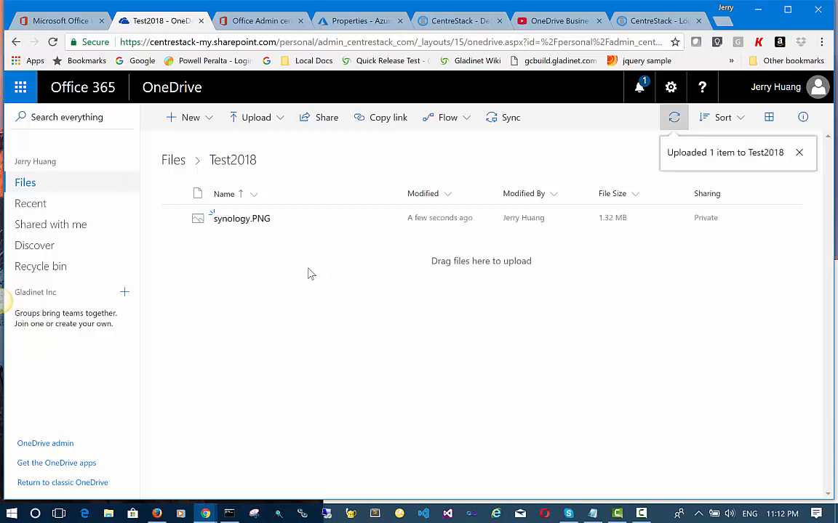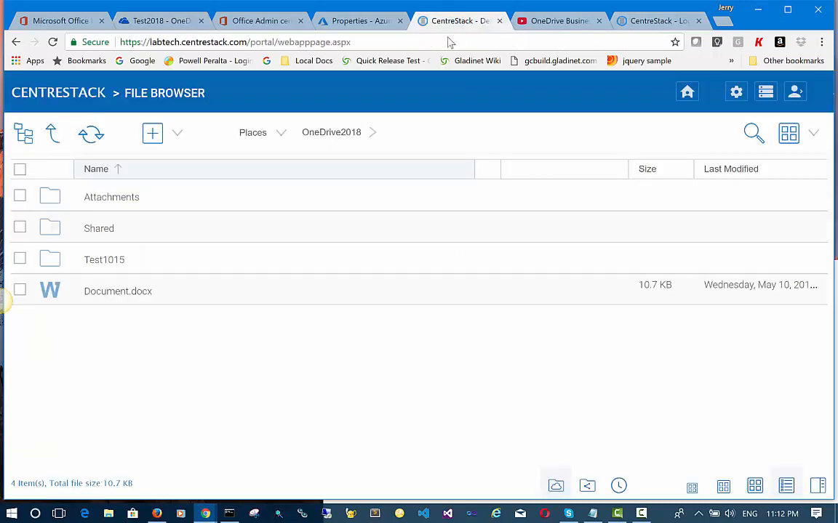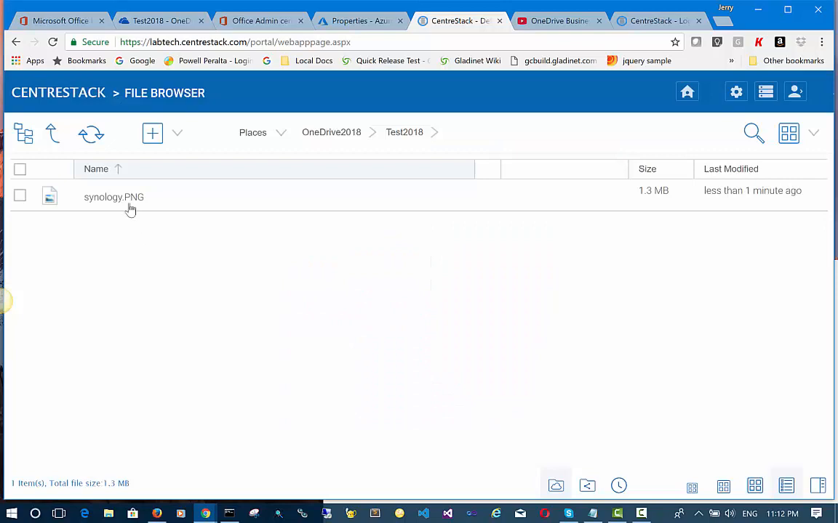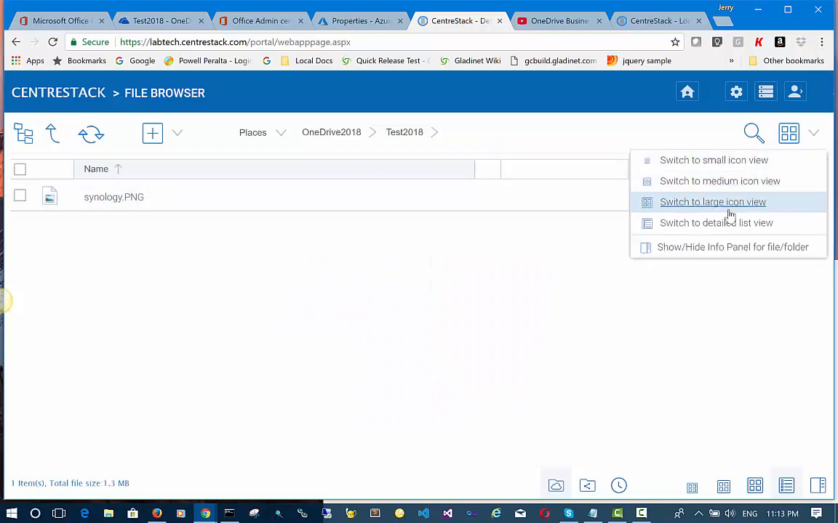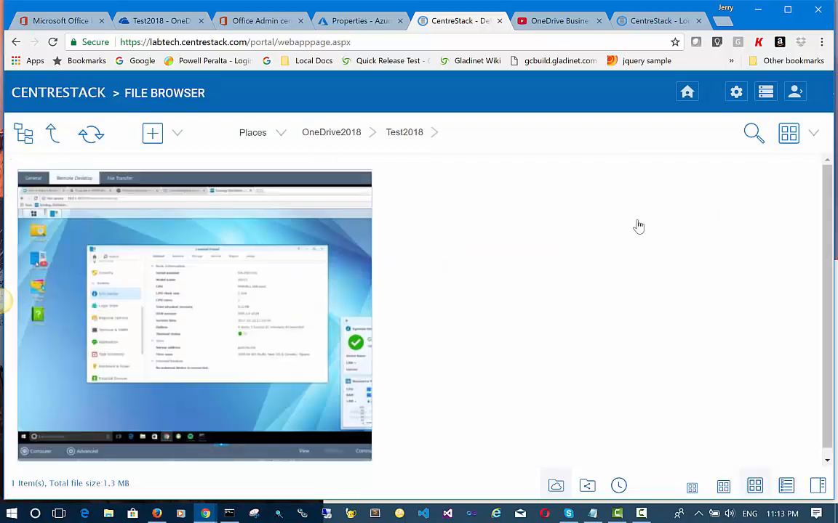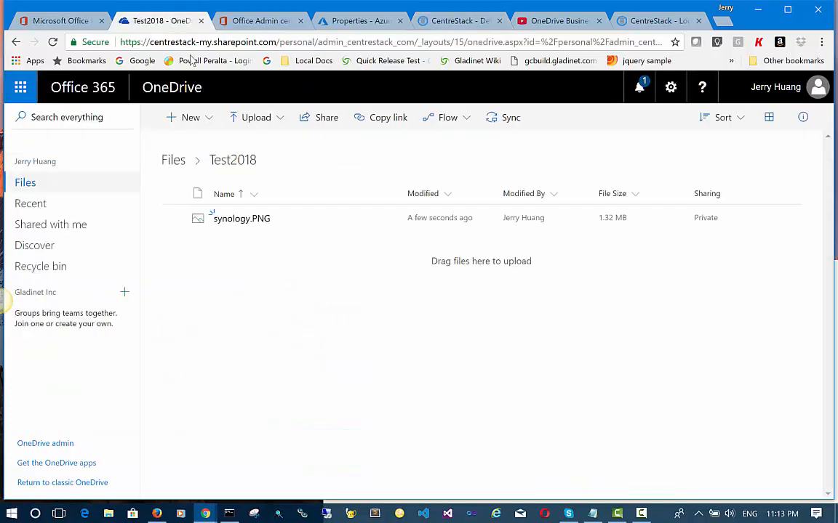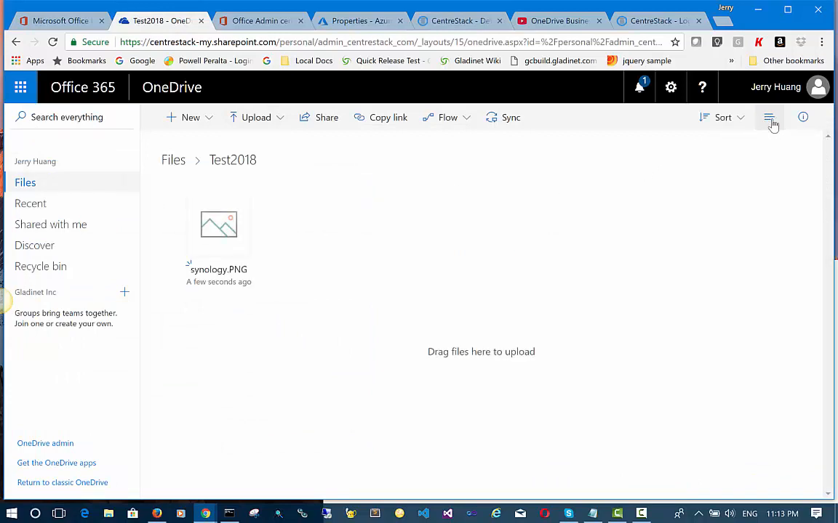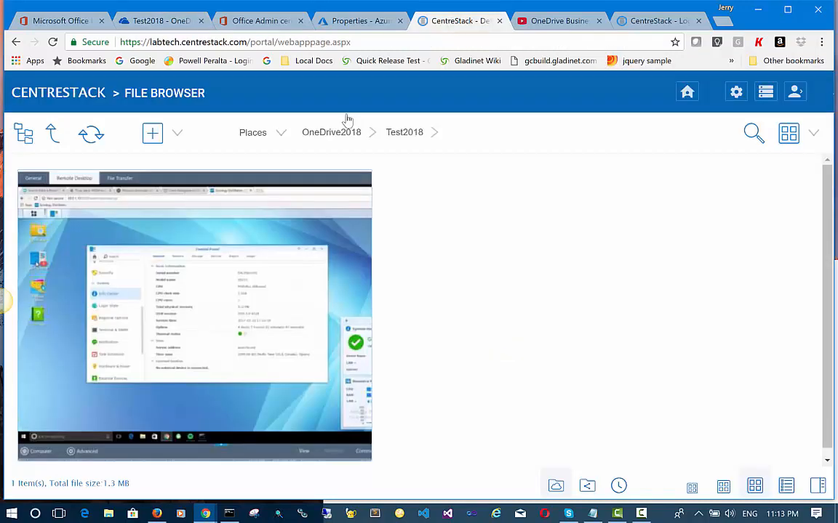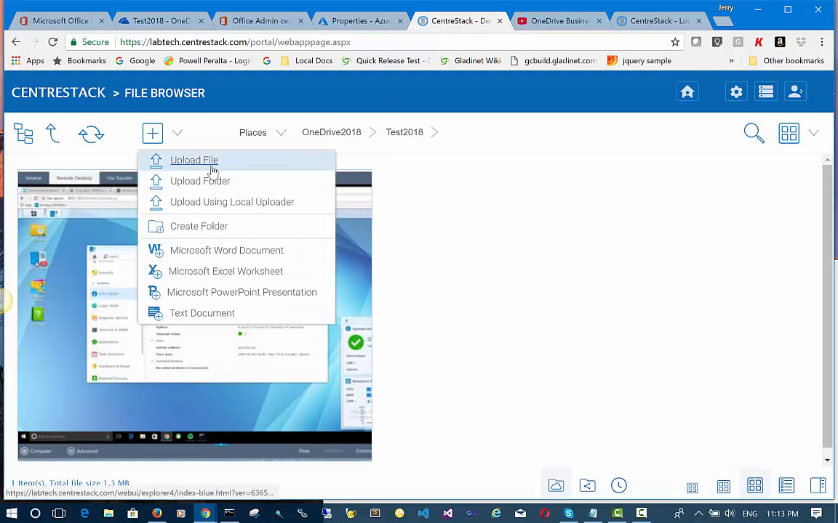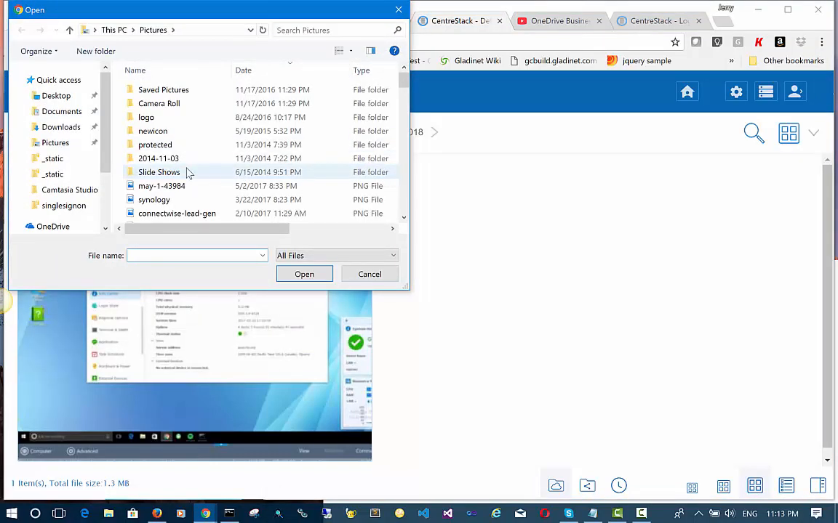So it's uploading to OneDrive. Now let's go back and do a refresh, and that's the test 2018 folder. And the picture in the folder is showing up as well. Now let's go back to OneDrive and switch into the icon view, and you can see it is indeed the same picture, whether you are visiting it directly from OneDrive or from CentreStack.